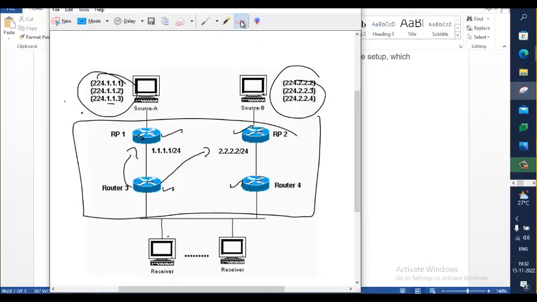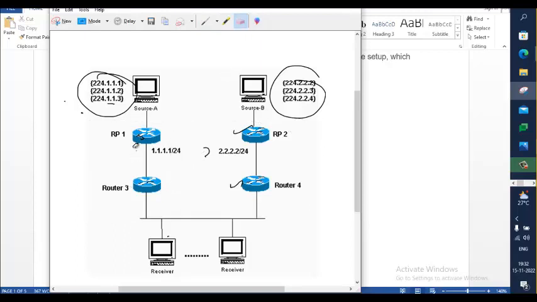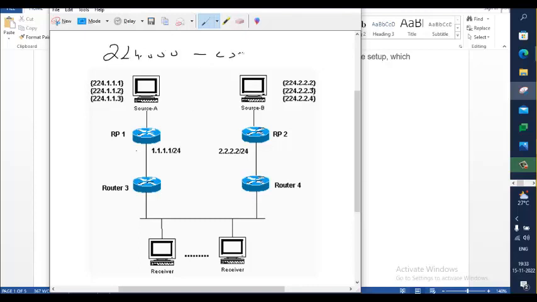In the previous class, we had only one RP, and that one RP address we were cutting and pasting on every router. So that one RP was responsible for all the groups, all the groups starting from 224.0.0.0 to 239.255.255.255. So instead of putting more pressure on one single RP, if you have more multicast groups, you can create more RPs.